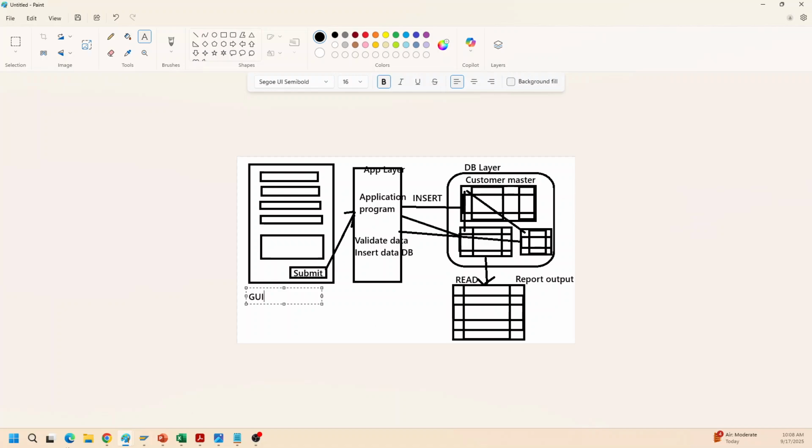Now, to create a database table, what is the prerequisite? First, let's access the SAP system.